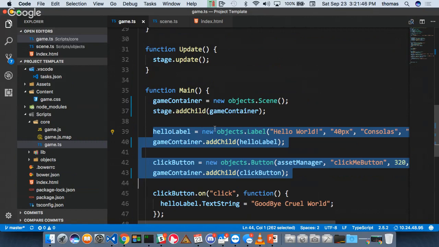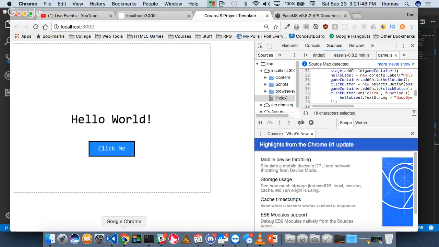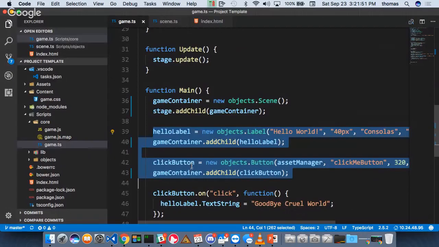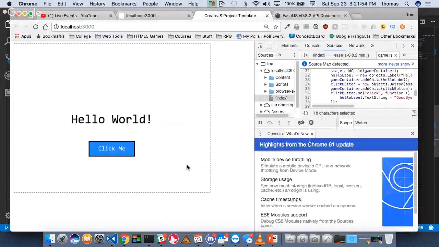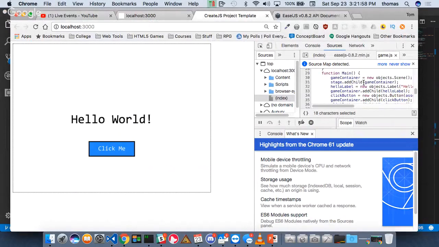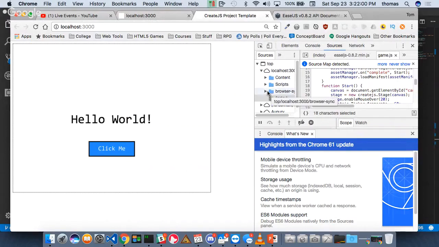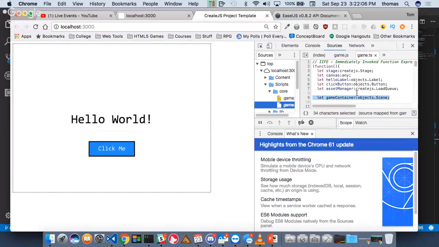Let's just make this run first. So I'm going to save. And if I go back to the web, it should just be the same, right? And again, to test that I've transpiled, you can see that this is the same. If I scroll up inside my scripts, in my core, I can see that in my game.ts file, my game container is now of type objects.scene. I know that the change has taken place.